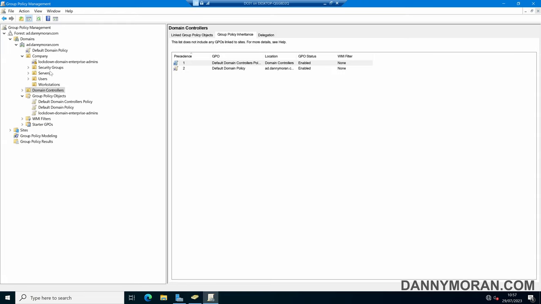So that is how you can use group policy to lock down the enterprise admins and the domain admin security groups to stop them being used to log into member workstations and servers.